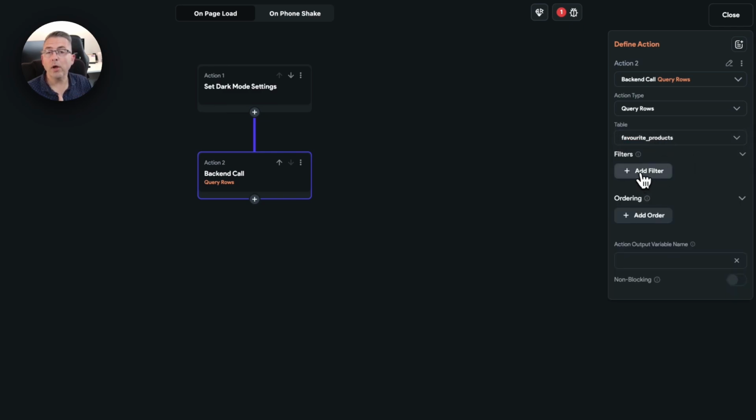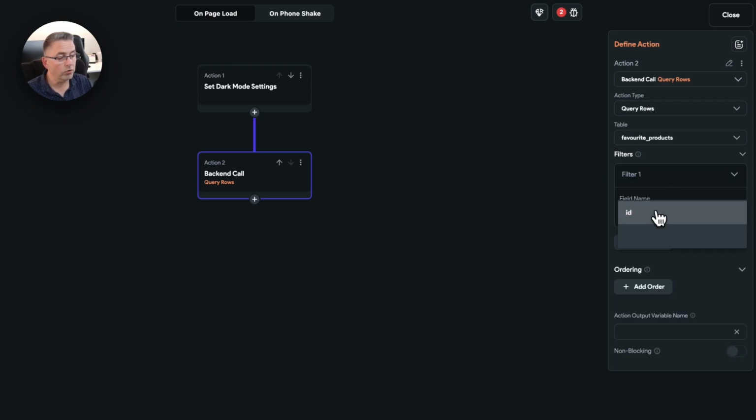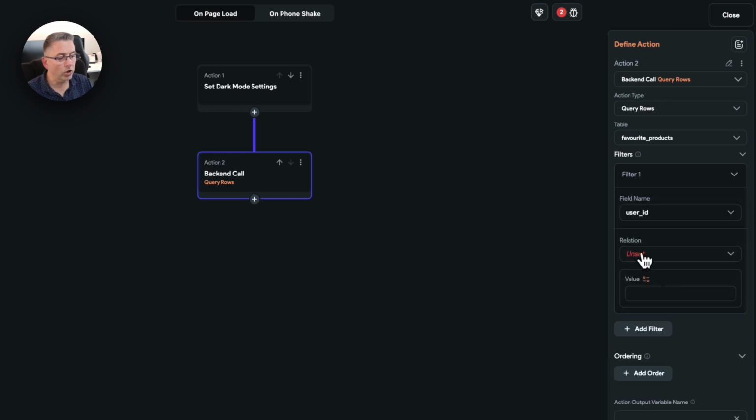Now we're going to need to apply some filters here because of course we only want to return back the favorite products of our particular user who we're actually signed into our application. So FlutterFlow makes it quite convenient to grab hold of the user ID, so we can add that as a filter. So press add filter, go to the field name. Now we're going to choose the user ID here. We're going to go to relation. We're going to say is equal to, and then the value.